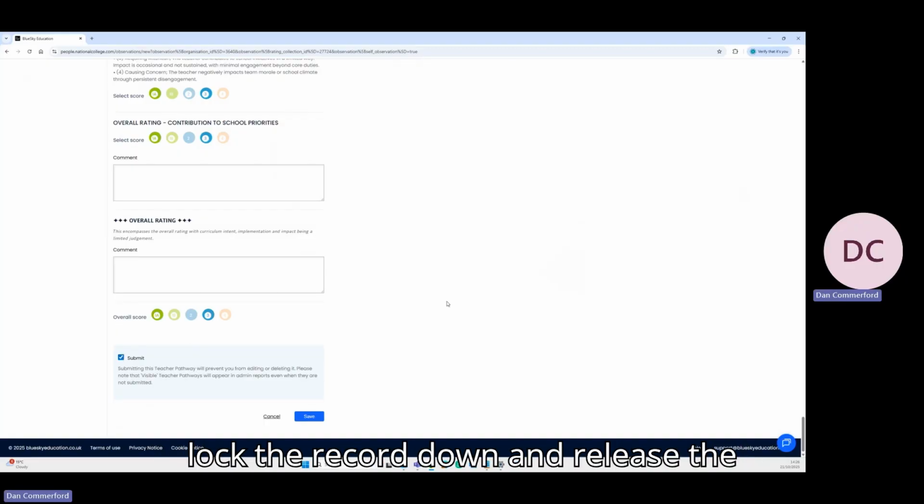What this will do is lock the record down and release the feedback. It will also be reportable to line managers and senior managers. If I do wish to save this in a draft mode so I can come back and edit at a later point, I can just click the save button and it will allow me to edit, add in any further comments, or amend my ratings if required. Please note, whilst it's in an unsubmitted state, your line managers and senior managers will still be able to see your feedback and self-reflection within reports.